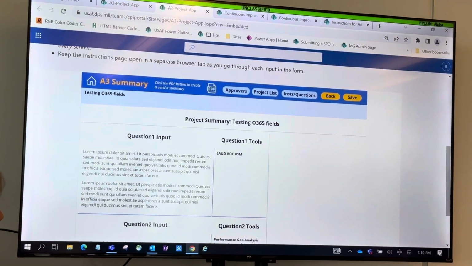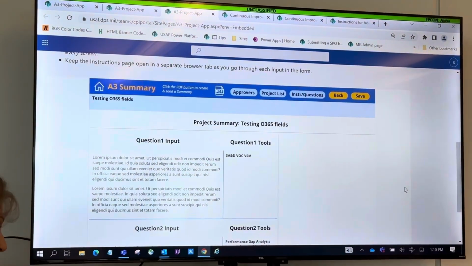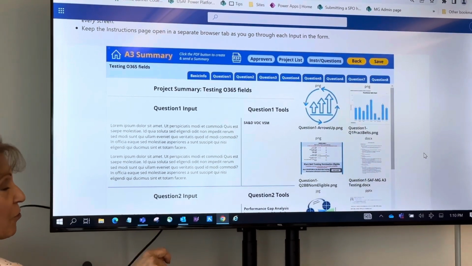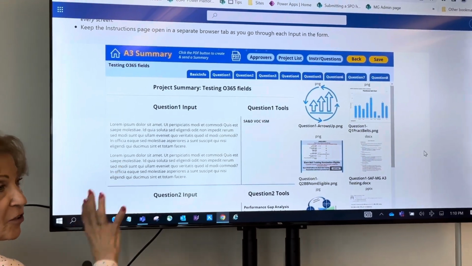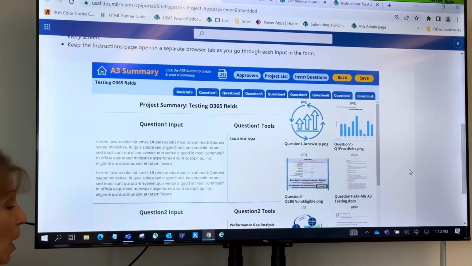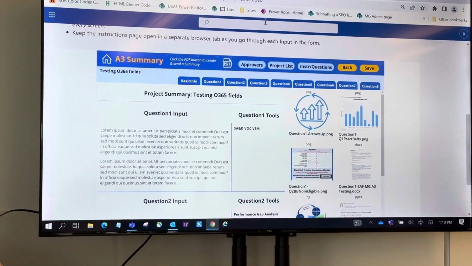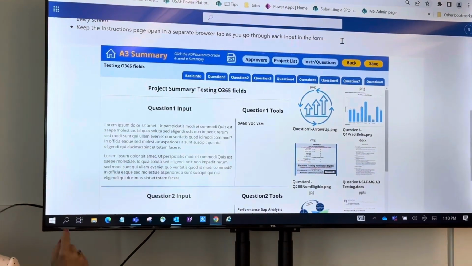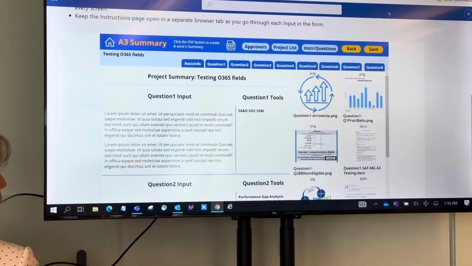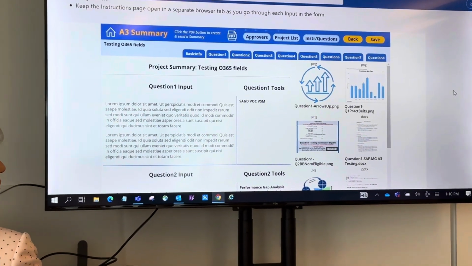It sends an email to me with the link to the location of it, and the summary is actually in a separate document library. It's titled by the title of the project. So this would be titled Testing of 365 Fields.